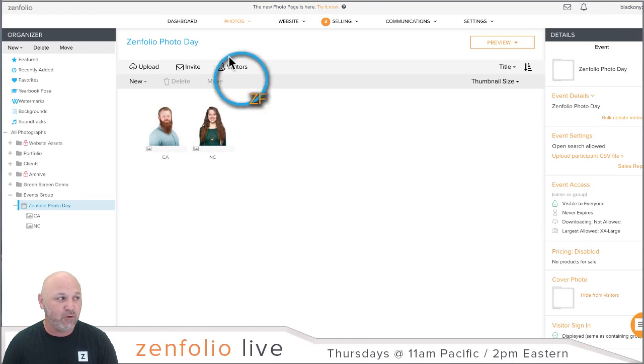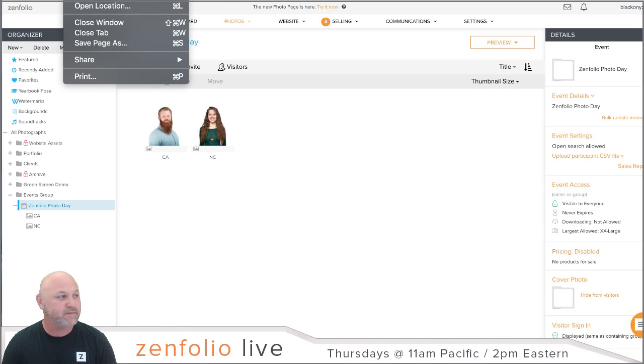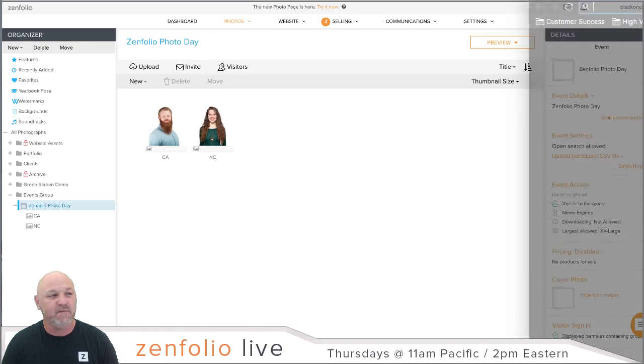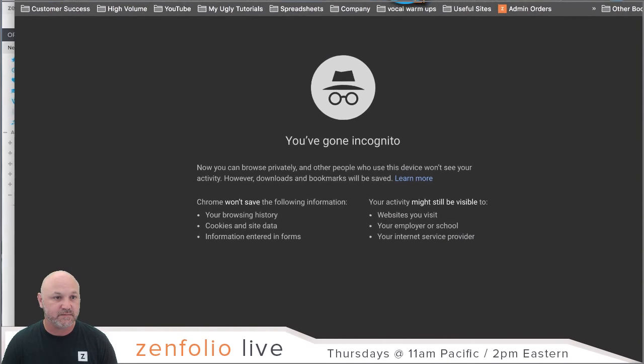So if you have Google Chrome, you're just going to come up to File and go to New Incognito Window, or you can do Shift Command N. If you're using Safari or Firefox or another browser, it's probably like File, New Private Window. The key is making sure that you're viewing this in that private window. So New Incognito Window. That's going to give me a window that looks like this.